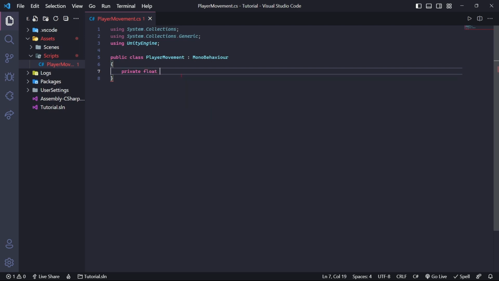Then we will need our variable name, for example speed, and then we are going to assign our variable to, for example, 5. Whether a variable or function is private or public will determine if that variable or function can be accessed in another class or script. In this case, we don't want our variable speed to be modified in another script, so that's the reason why I only call it private.